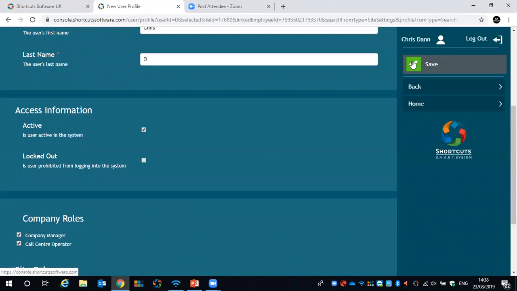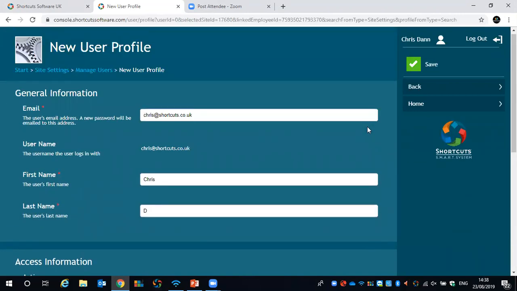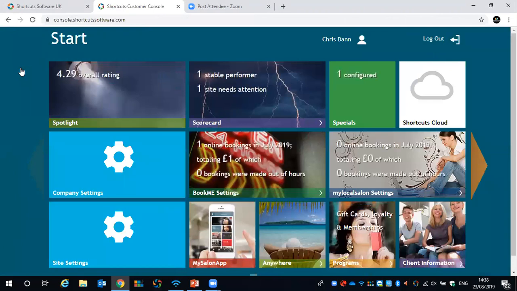Now at this point, they will be emailed a password. Again, their username is their email address, and they will also be given the link to the Cloud Appointment Book. Okay, so that is the first way to set up the Cloud Appointment Book. So if we just go back to the beginning, that is the first way we can set up access to the Cloud Appointment Book. The second way is within the Cloud Appointment Book.